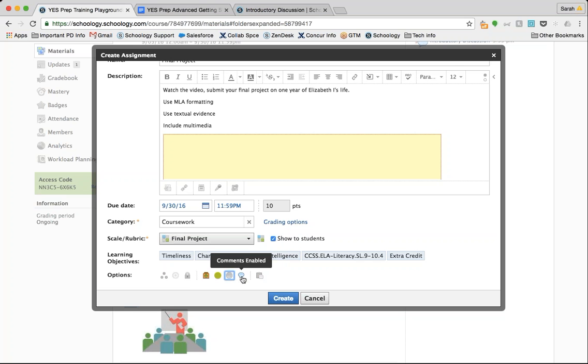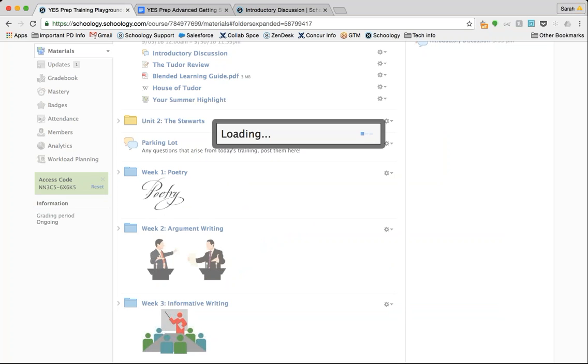And then this option to enable or disable comments is just because occasionally students try to comment on an assignment instead of submitting something to the assignment. So you have the option to turn that off if you need. And I'm going to create that assignment. And once more, as my student now, once this is created, I'm going to go ahead and submit something.